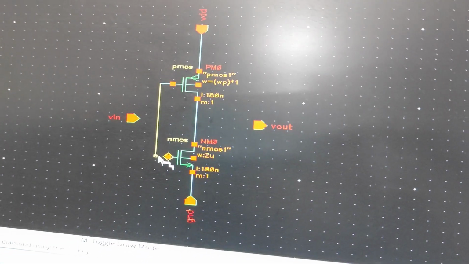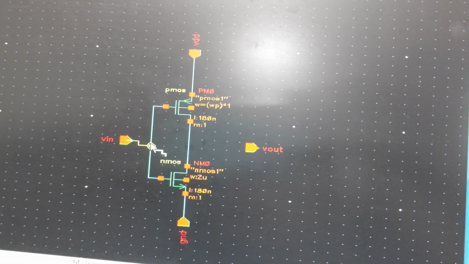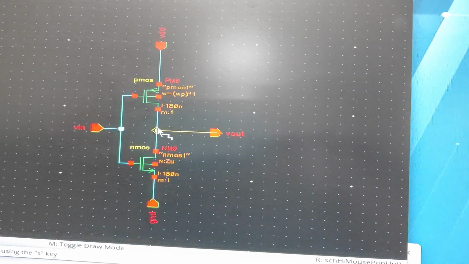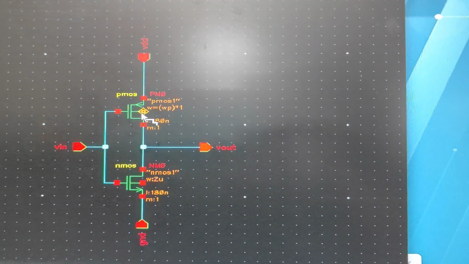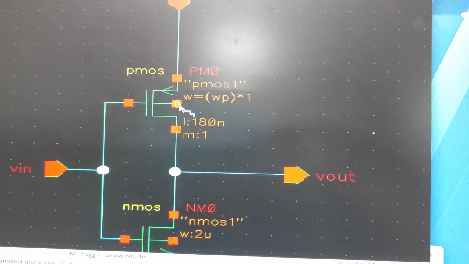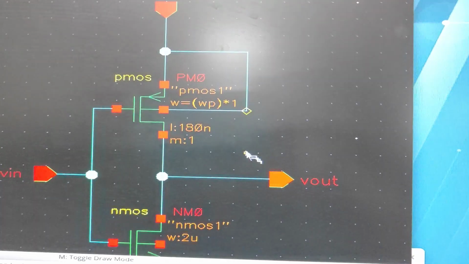Complete the connections like this. Gate to gate connection, from V in to this part, and from output to drain connection. So the circuit is not complete yet. It becomes complete only when you connect the substrate to the source, right? Take the substrate and connect it to the source like this.